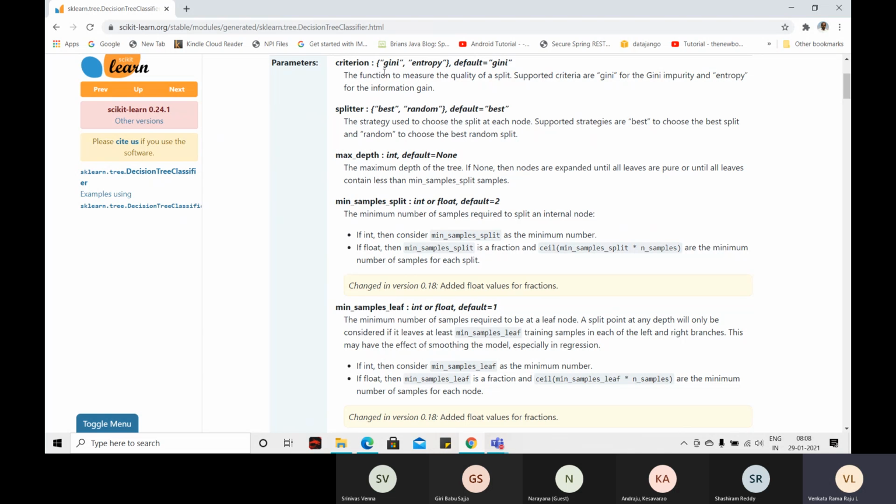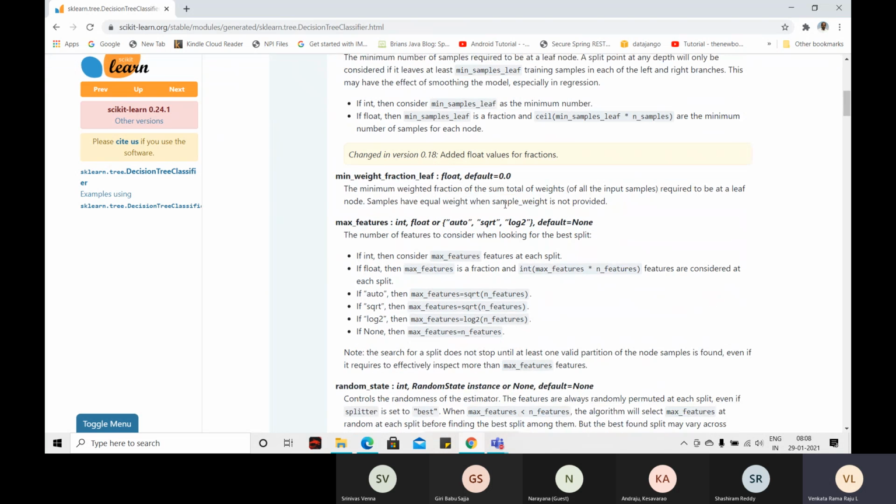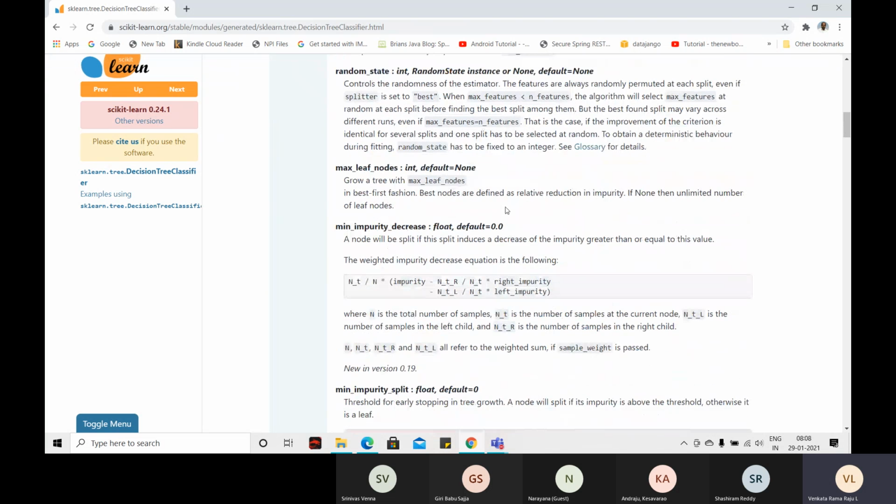Best split uses this metric and tries to calculate. It is the strategy used to choose the split at each node. The supported strategies are best and random. Let's try best. Based on this calculation, it will choose whatever the math I showed.